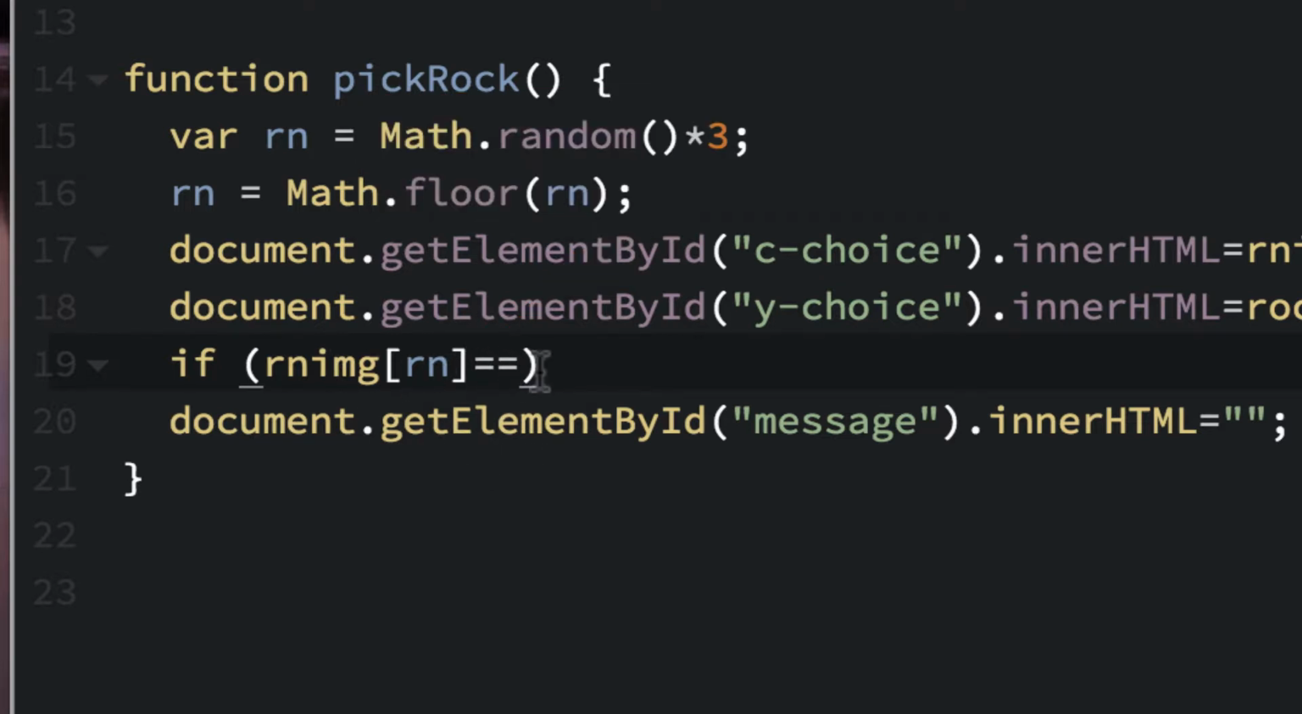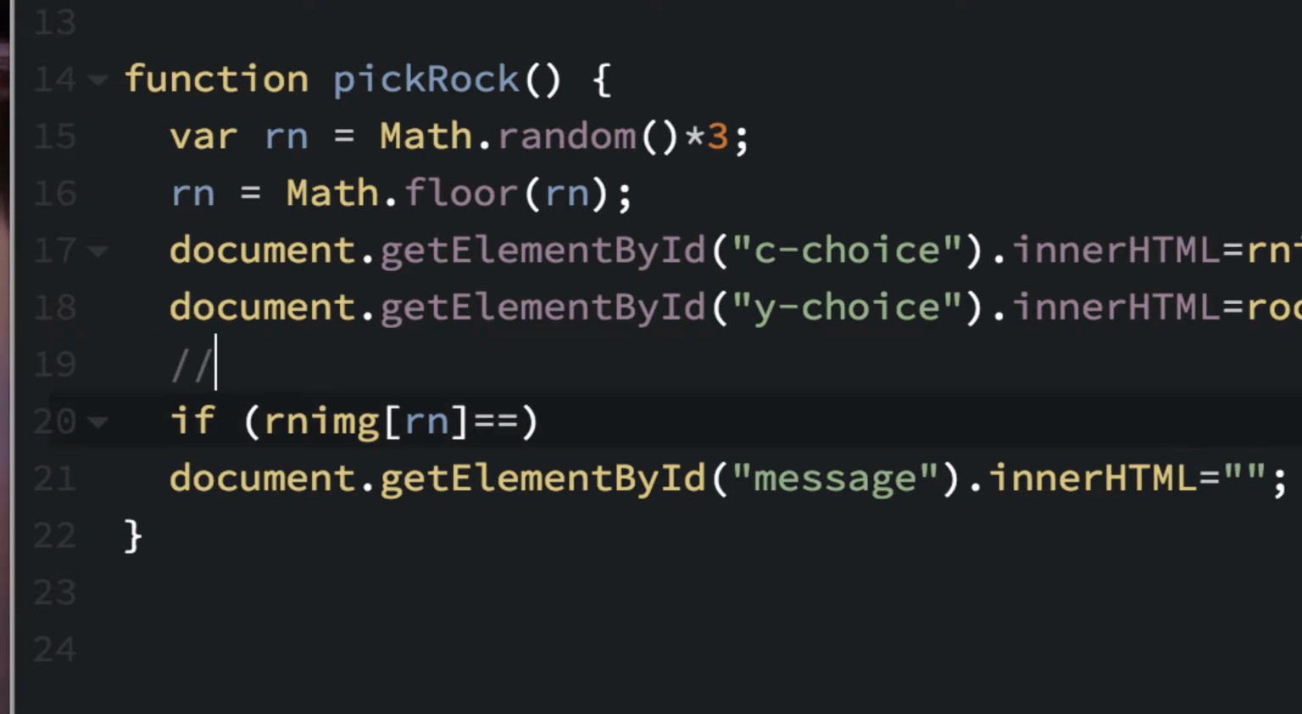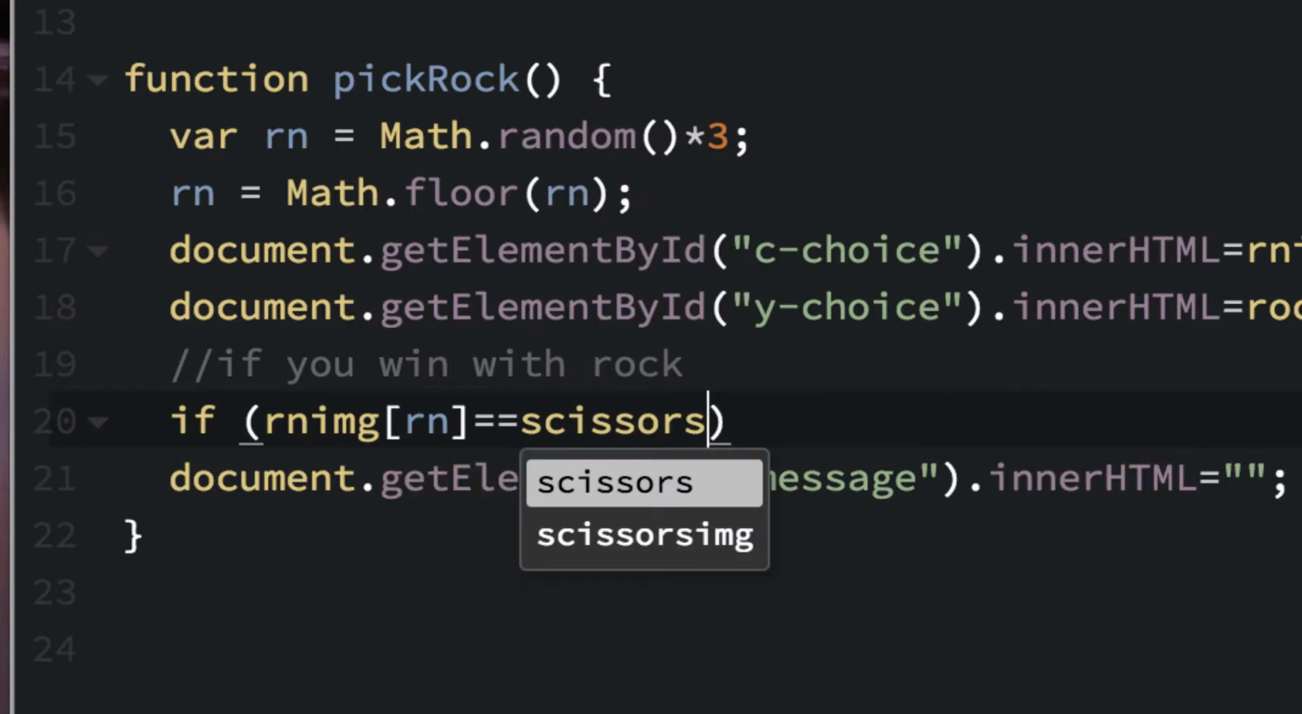So we're going to say if the random image happens to be equal to, now this is the one if we win. And you could even put a little comment here and just say if you win with rock. So if you win with rock, you picked rock. That means if you win, they would have to have what? They would have to have scissors, because your rock would crush their scissors. So this would be scissors img, because that's the variable. So it's comparing the array index value versus a variable, and that's okay.